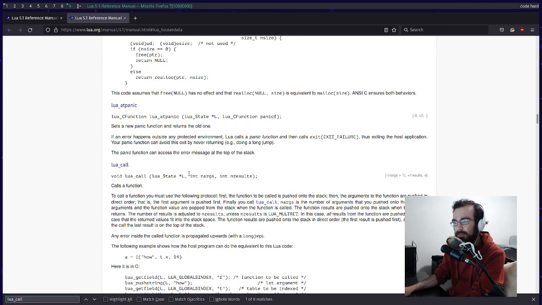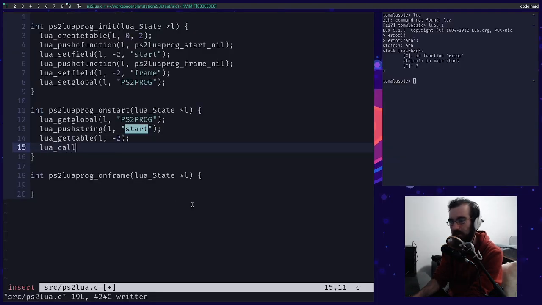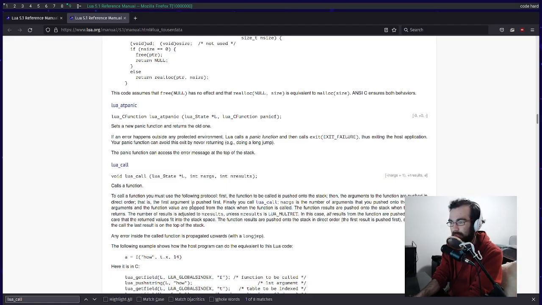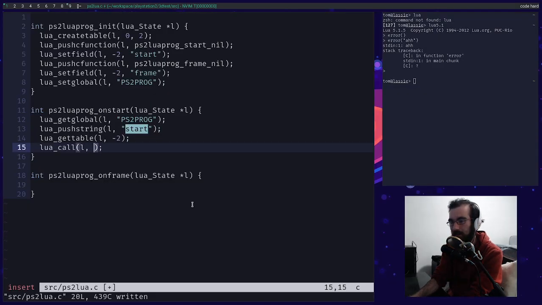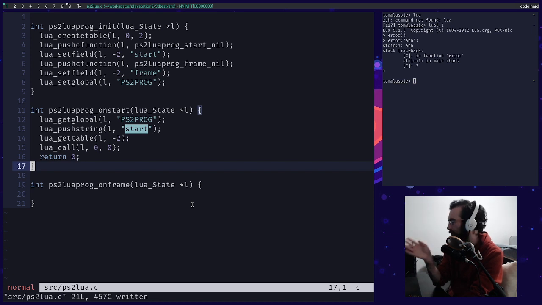Oh, cool. Lua call calls a function. The function called must be pushed onto the stack. Arguments of the function are pushed in direct order. The first argument is pushed first. Okay. Let's do that instead. Lua call L, no arguments, no results. Return 0. Yeah, okay. I just made that way more complicated than it needed to be.